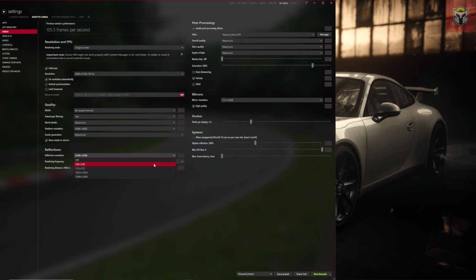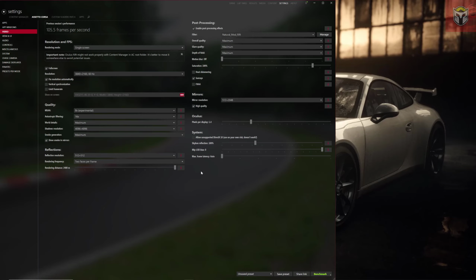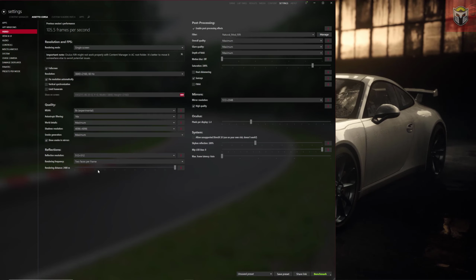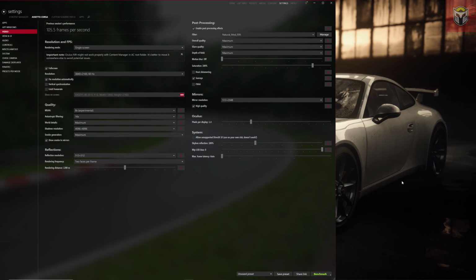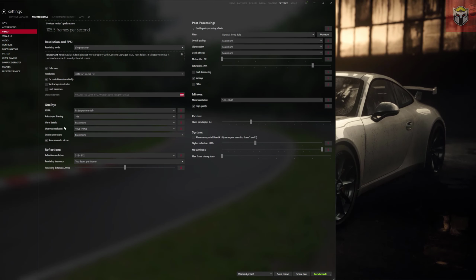Also, I would put the resolution down a little bit, maybe to 512, and the rendering distance, I know on the last video I said keep it as high as possible. It all depends on your rig and what you've got inside there, so dropping that down to 1200 is not going to give you too much of an impact. Most cars aren't that big anyway.